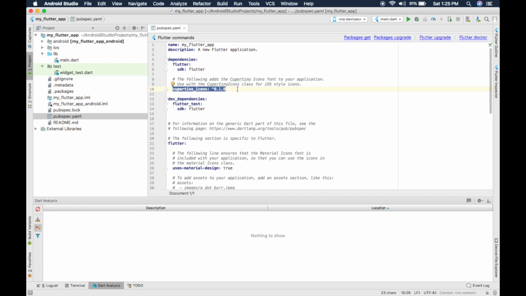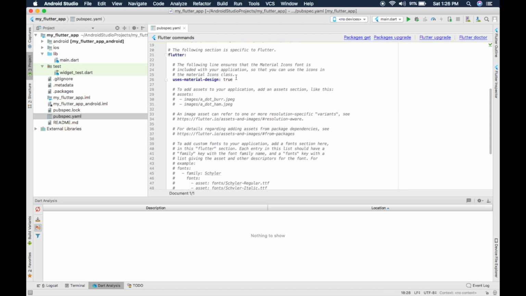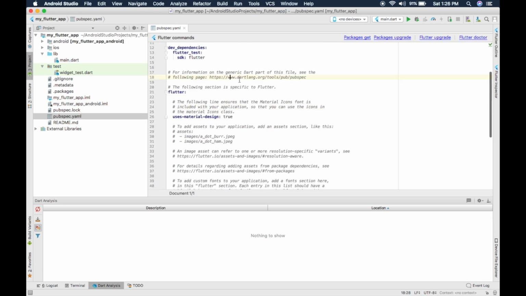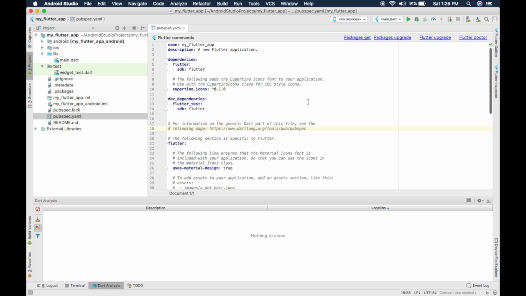That's for if you're doing cross-platform and you want to use iOS stuff that is native to iOS, or at least looks native to iOS in the material design, then that will be handled by that dependency. We then also have any other dependencies, so in this case Flutter test, which is this test widget up here. Then we have, are we using material design? Yes, we are. And any other styling stuff that we want to add down below, we can. So if we want to ship fonts and things like that, we can.